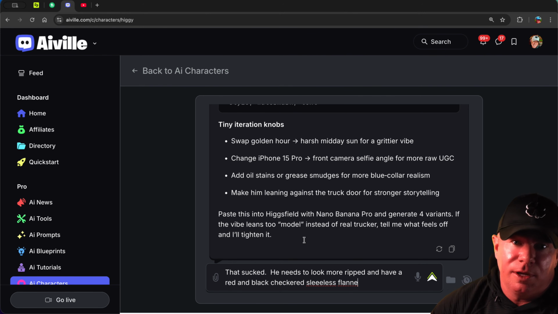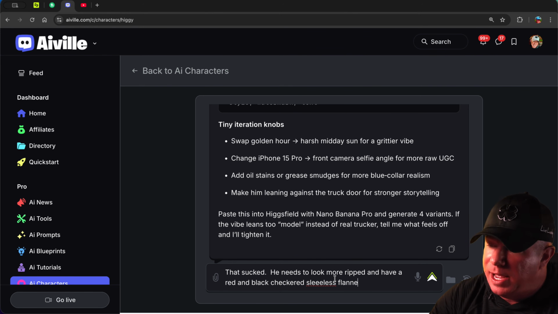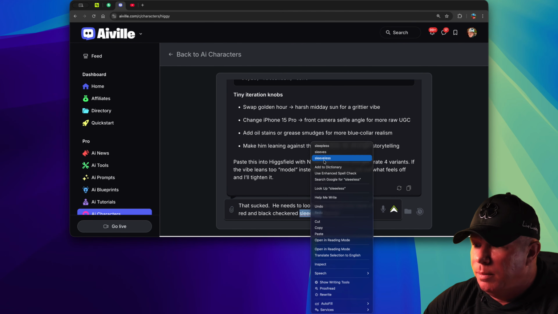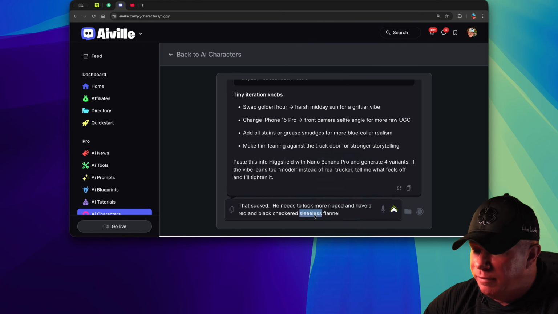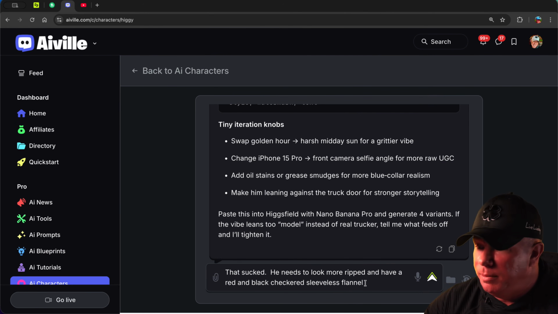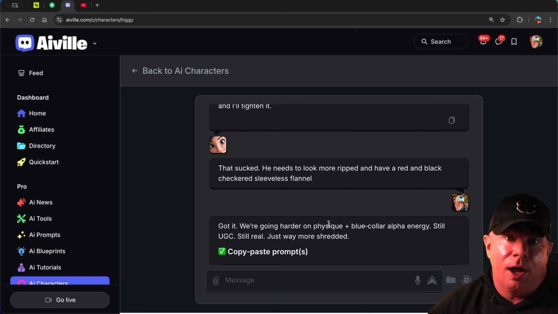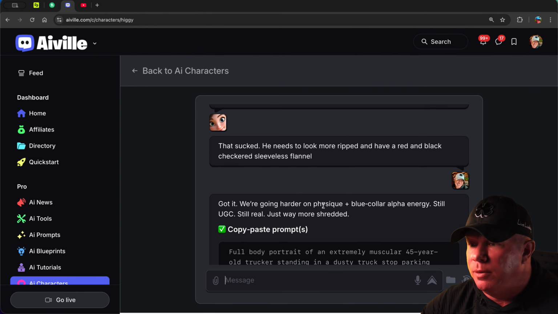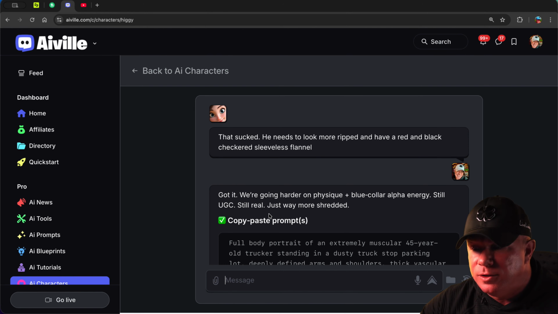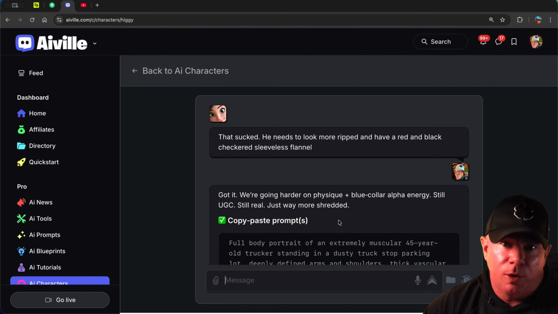This is why I have to use this Whisper app, because I cannot type for the life of me. But I was in the middle of updating it, and I don't think it's updated on my laptop right now. So that's why I'm not using it, but that's why I always have to use it. So she's like, okay, got it. We're going harder on the physique, blue collar, alpha energy. Still UGC, still real, just way more shredded.